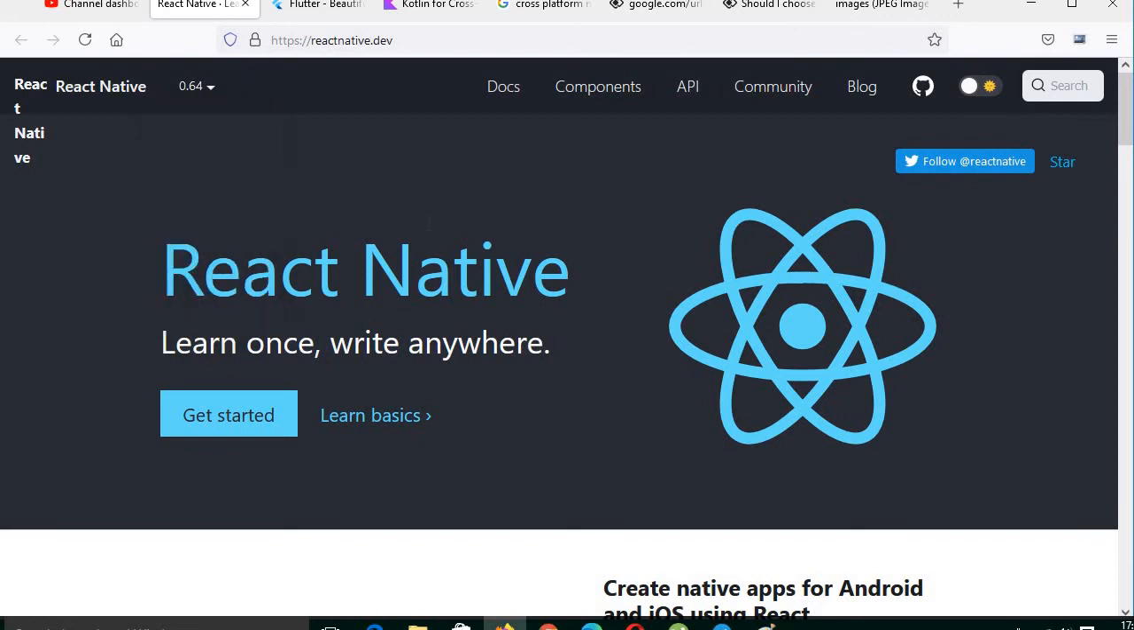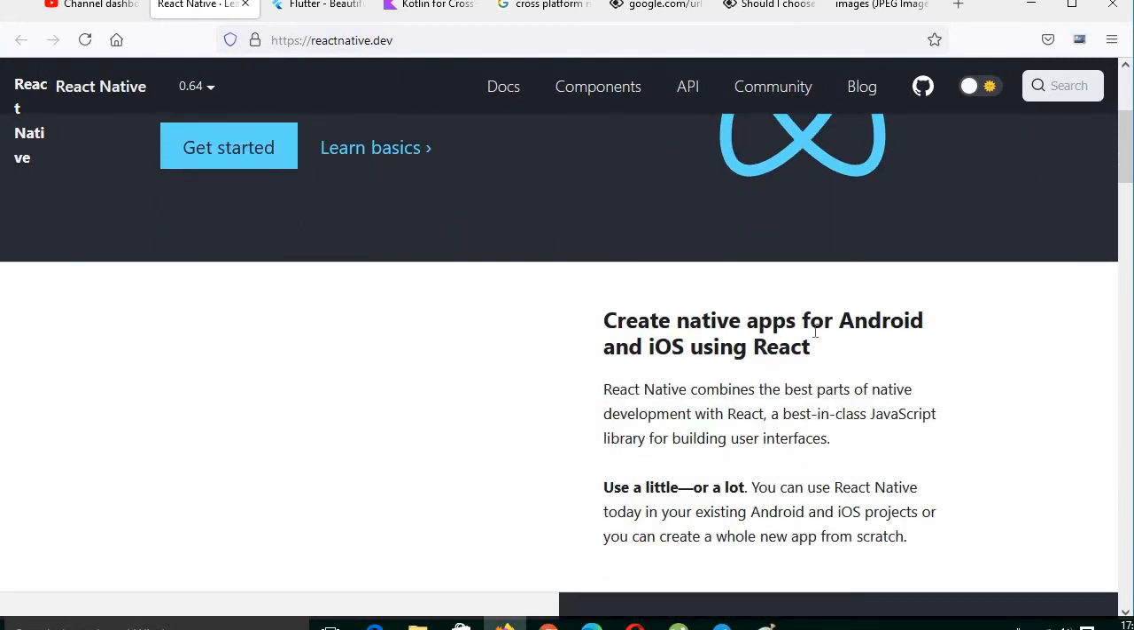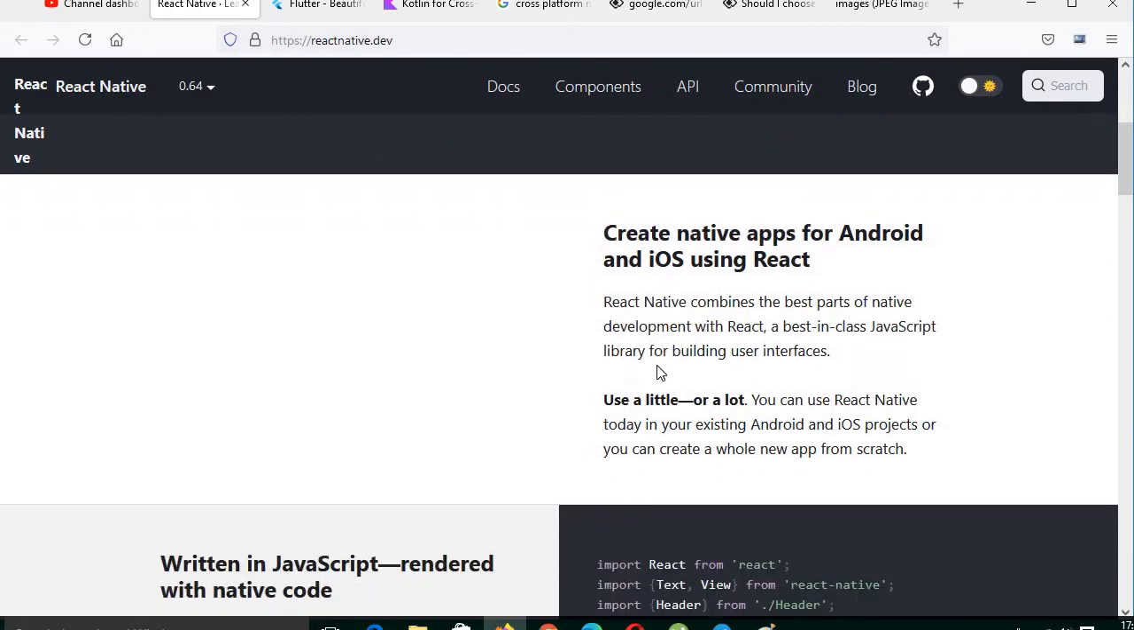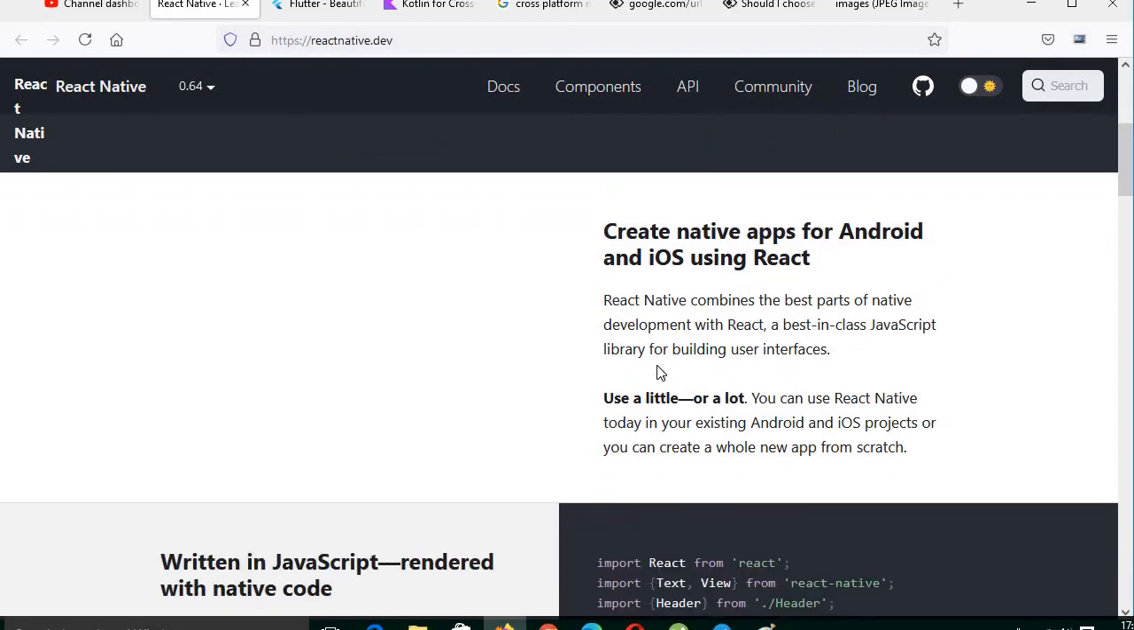Now I'll explain everything about React Native. If you know any JavaScript or Java, it's very easy to learn React Native. You can create an application for Android and iOS using React. By using React, you can create applications only for mobile devices.